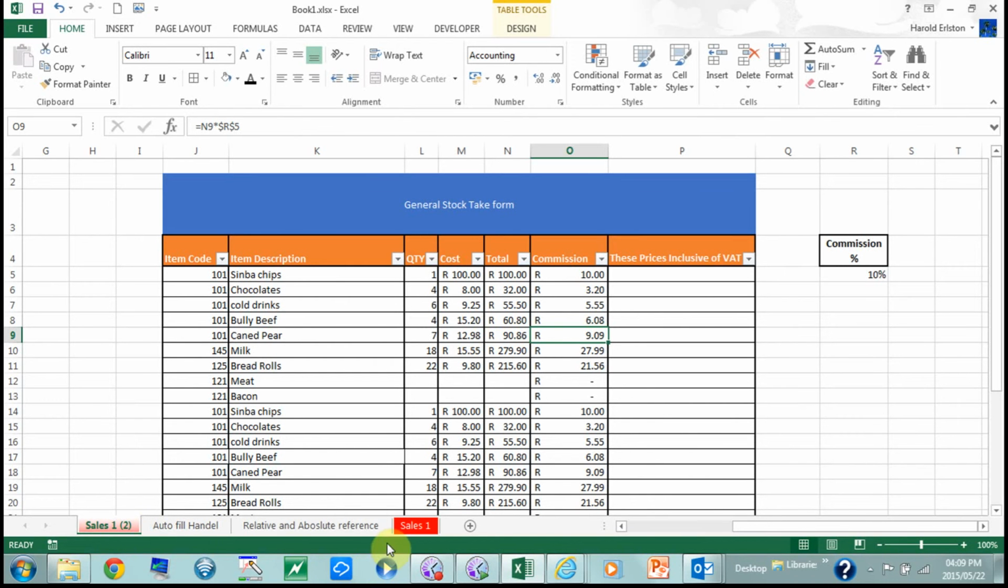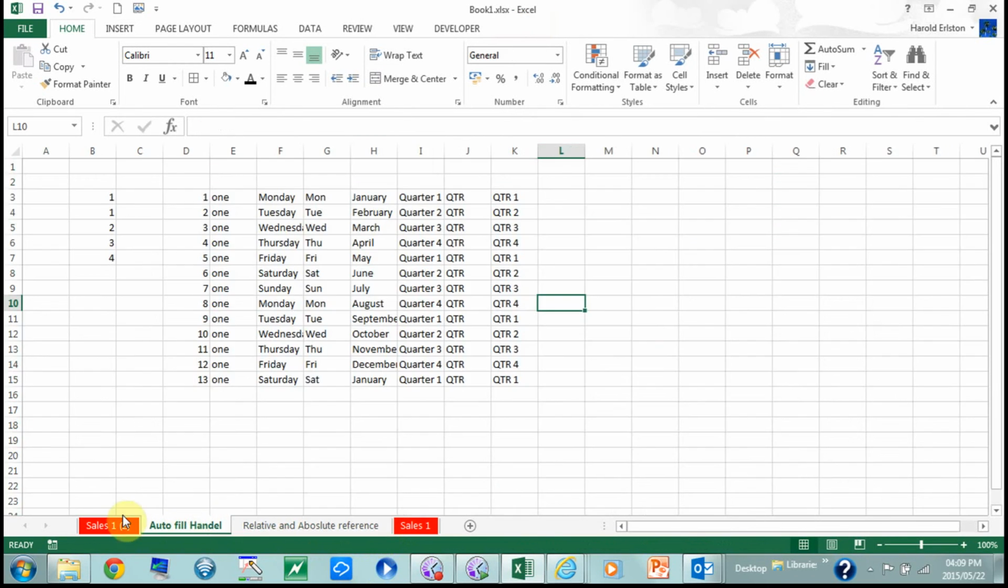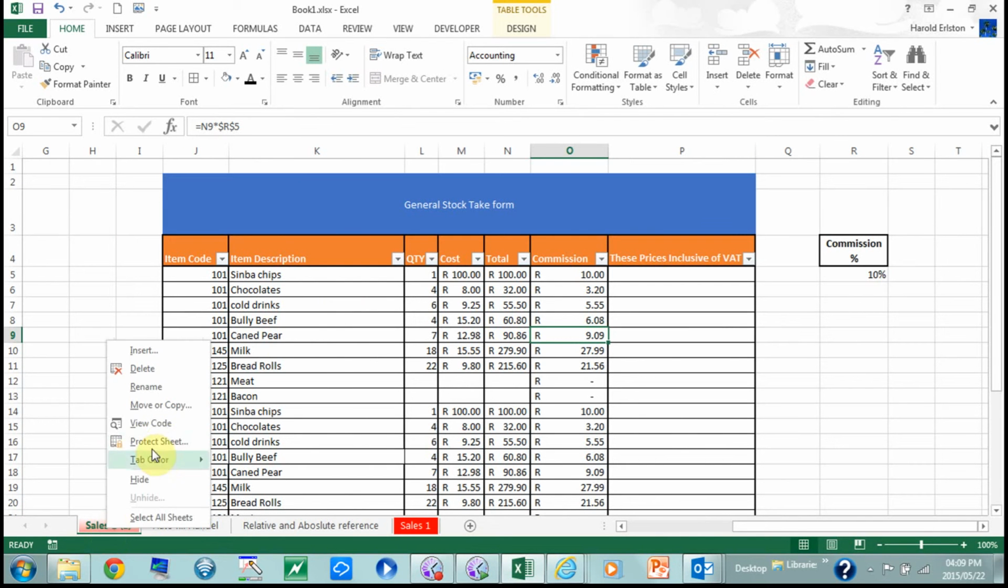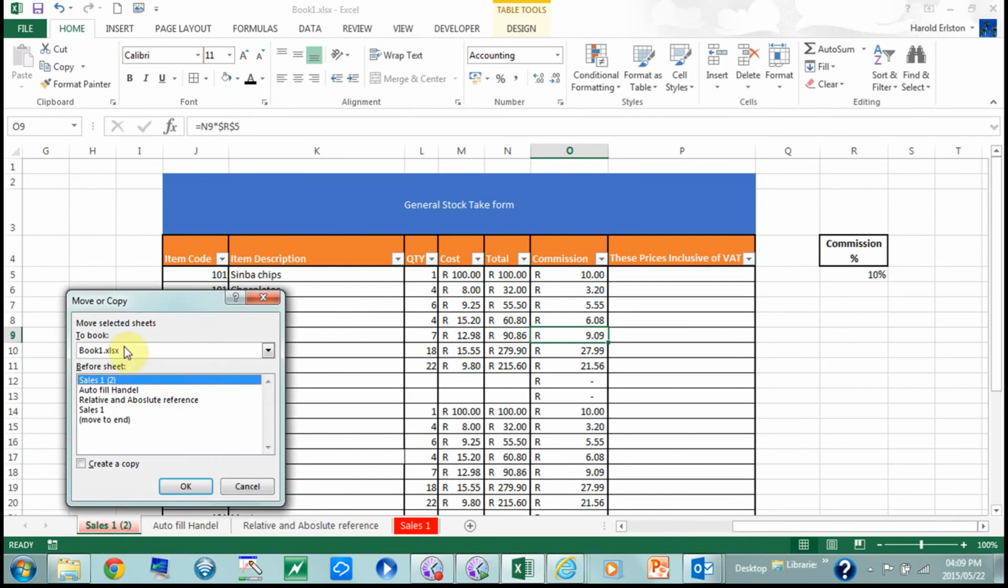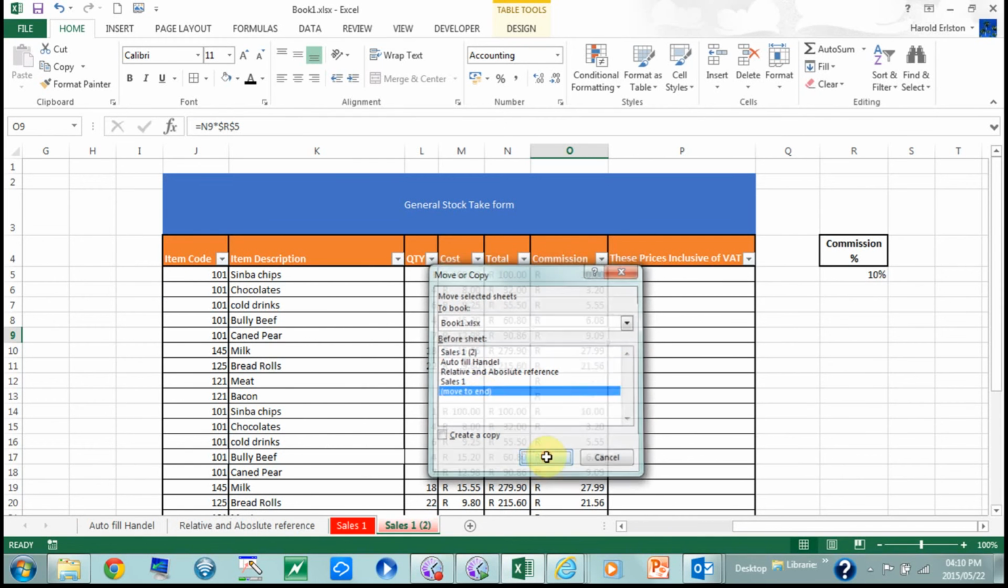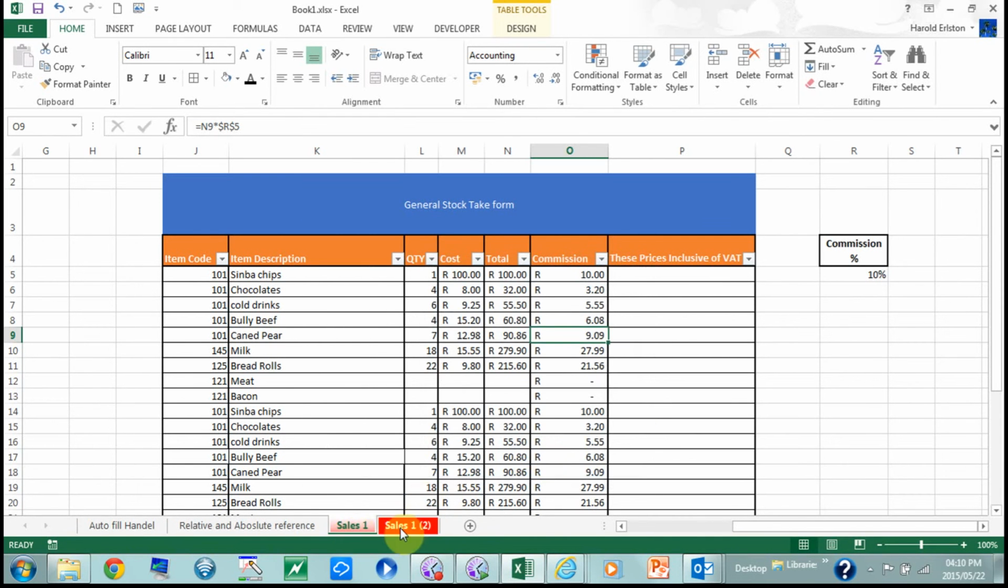What happens if I want to move this copy from one side of my workbook to another? Very easy. Right click on it, move or copy. Where we're moving it to, move to end, and OK. And there you can see the two worksheets are now next to each other.